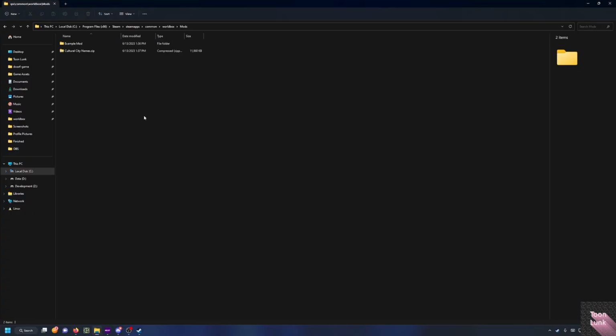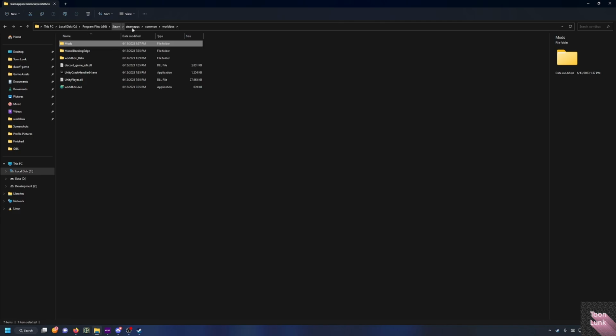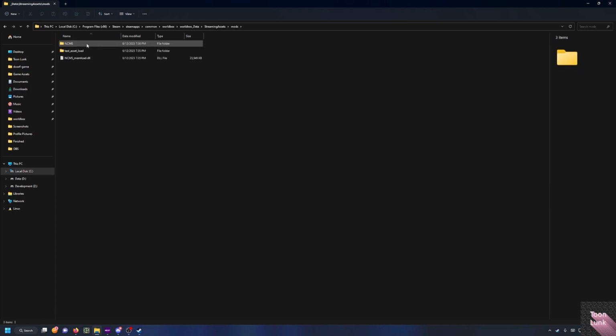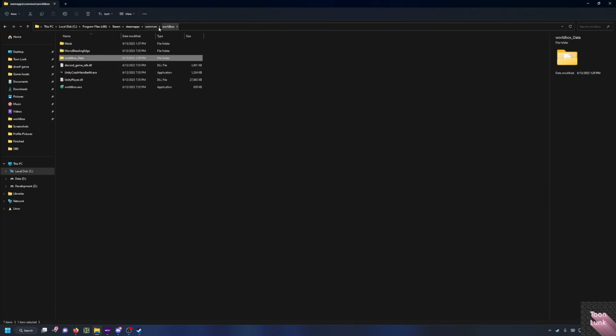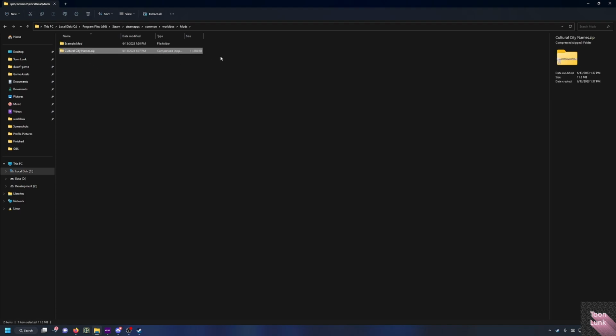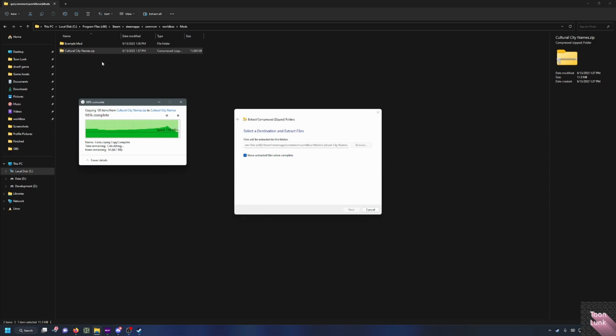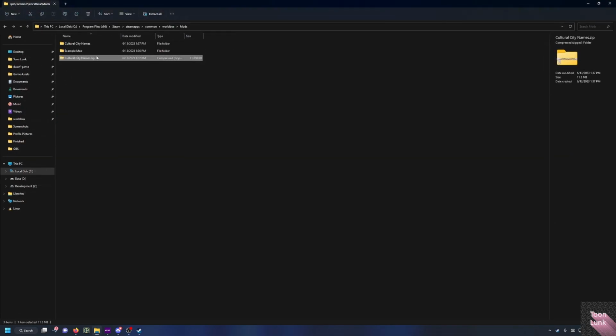Now I need to pull open my WorldBox install, which is just wherever you have Steam installed, Steam apps, common, WorldBox, and then you'll have this mods folder here. Now keep in mind, there is another mods folder over here. This is not what you're looking for. Just common, WorldBox, mods, and then you'll see here, this is what just got installed through the one-click installer. You'll have to extract it, just like that. Close out of that, and then delete the zip folder. So now you've got this.